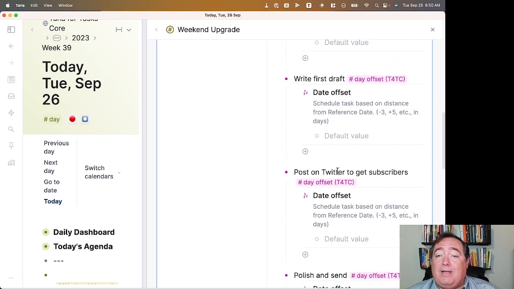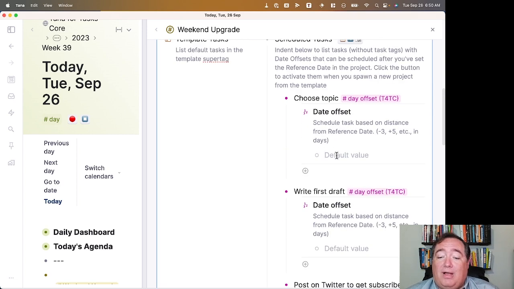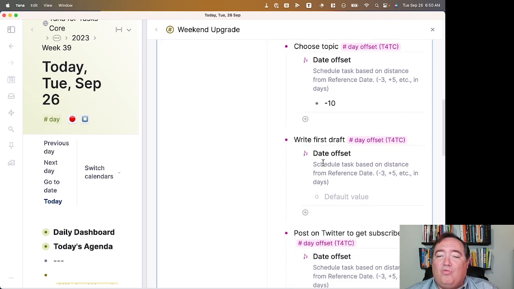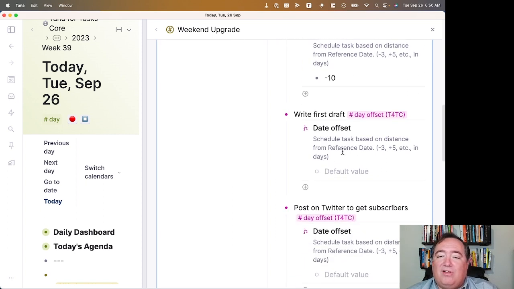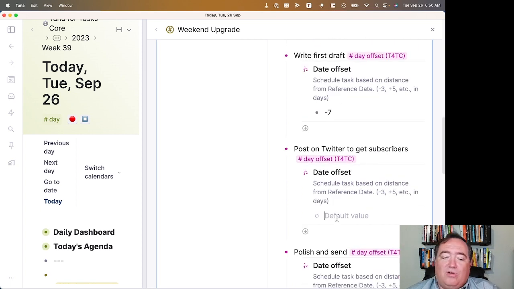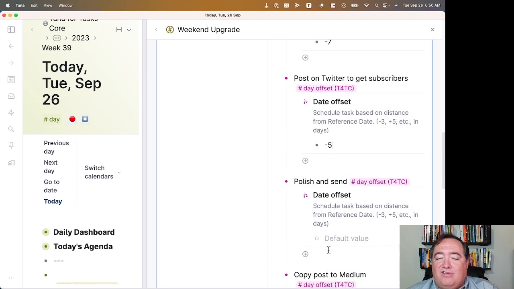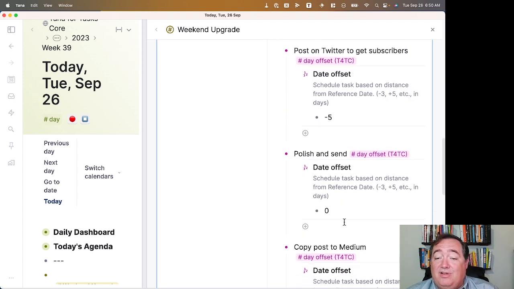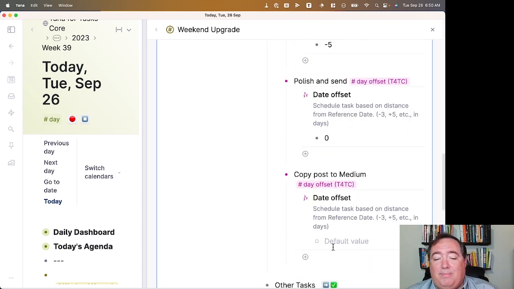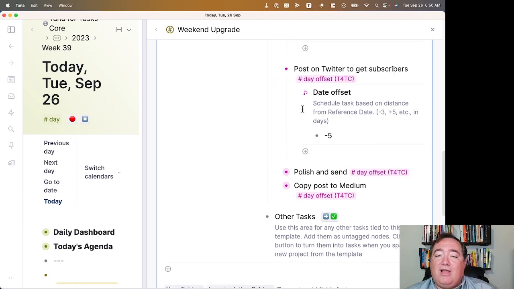So that means that about 10 days before I want to choose the topic. And in this case, -10 will do that. I have +5 here, but you don't actually want to use plus. This is a number field, so you can use a regular number for things that are in the future. Write first draft, let's say I want to do that 1 week before. Post on Twitter 5 days before. Polish and send the day of, so a 0 for that. And then let's say I want to copy the post to Medium 2 weeks after I've done that. So I put 14 in that. So all of these now are day offsets.